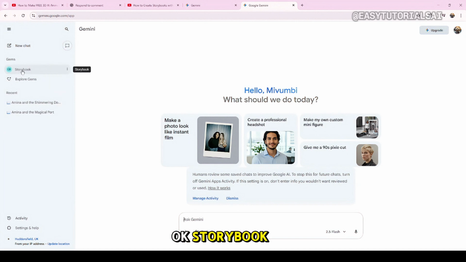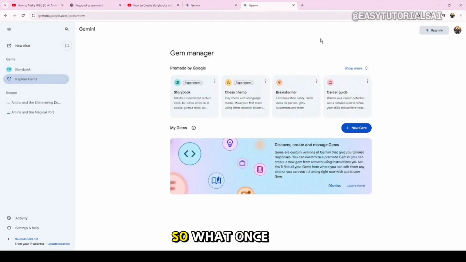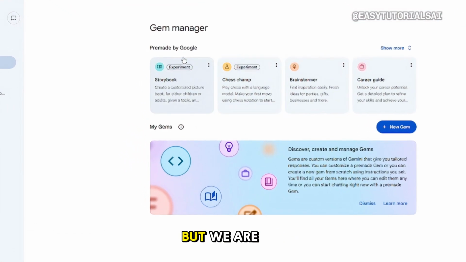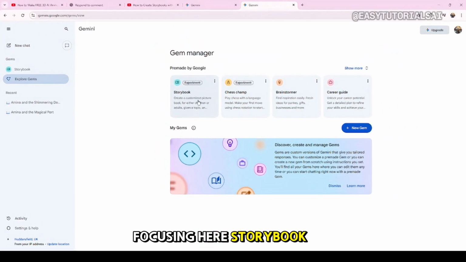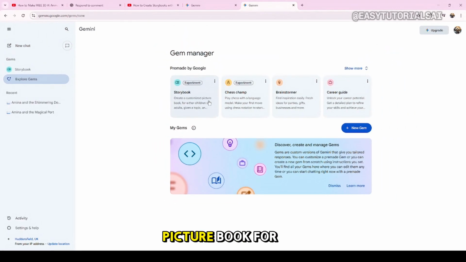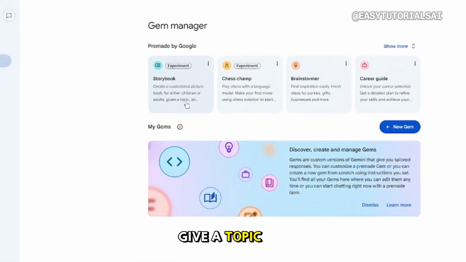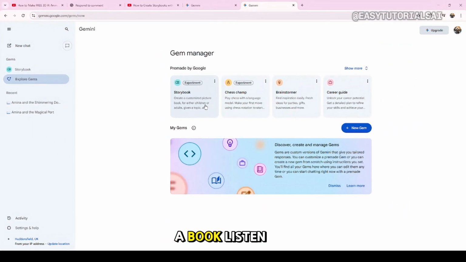Okay, Storybook. You can come into Storybook, or you can explore the gems. This is the same thing really. So once you come here and explore the gems, it's here. You can see the different things you can do here, but we are focusing on this. Storybook: create a customized picture book for either children or adults. Give a topic and you can start to create a book. Listen, they even give pictures. So this is the one we're going to focus on.